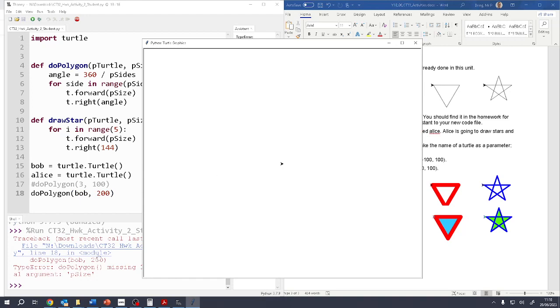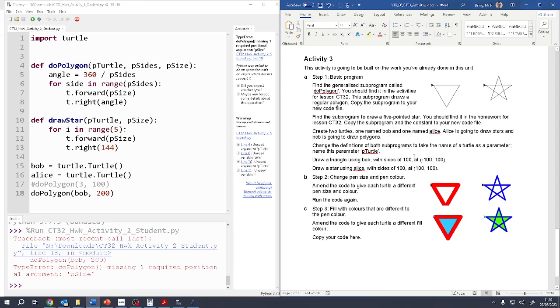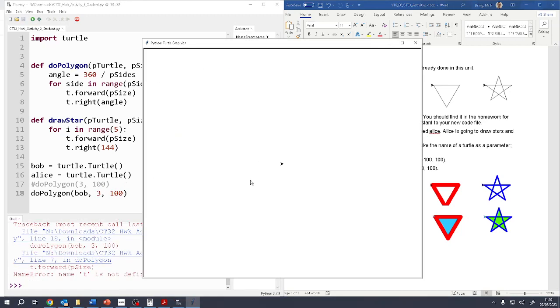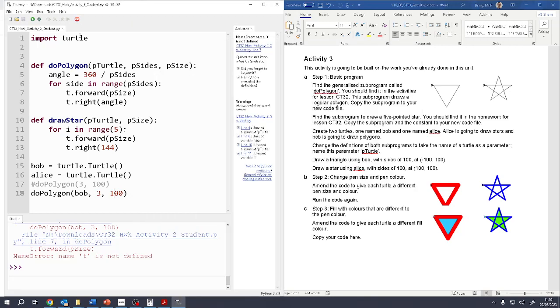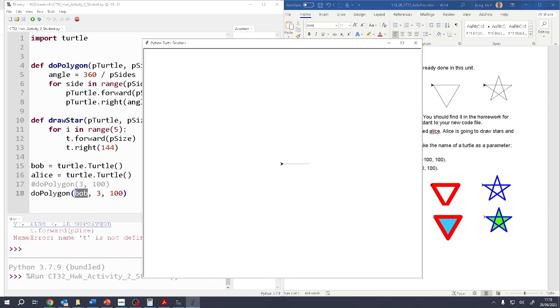However, what have we got here? We need sides and size. What does it say? So a triangle has 3 sides, and the size is 100. So we're almost there, except that it's still talking about t here. We need to refactor that to change that so it talks about whichever turtle we pass in as an argument. There we go.